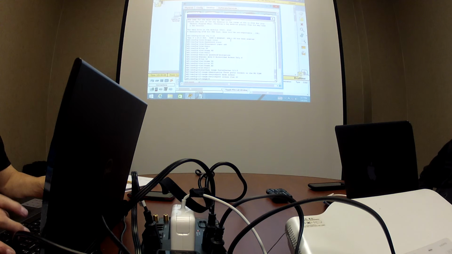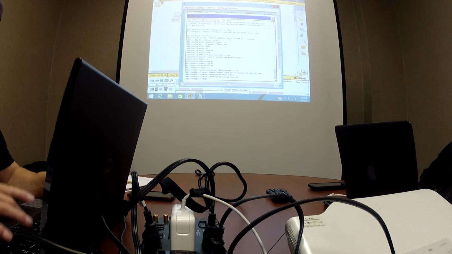So the range command is really cool. If you remember, it knocks them all out in one shot. You don't have to do them individually. Everybody got that? Almost. Okay.